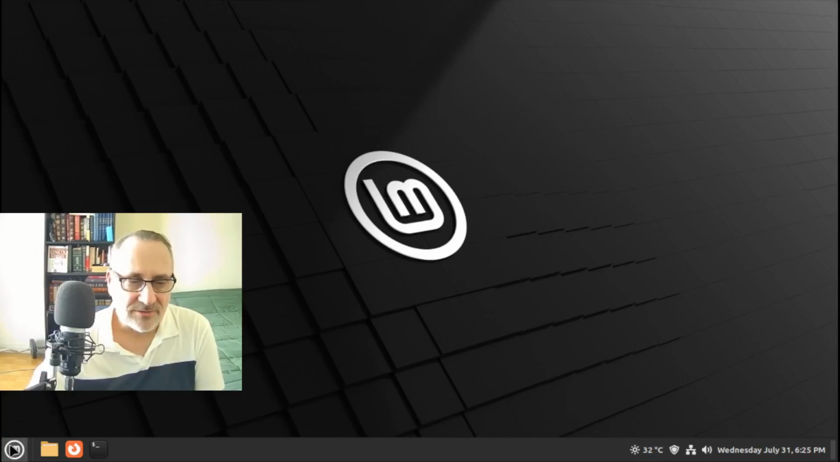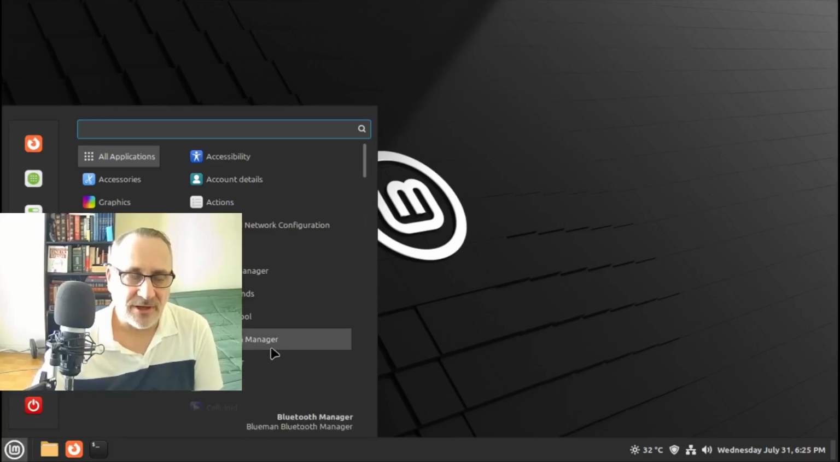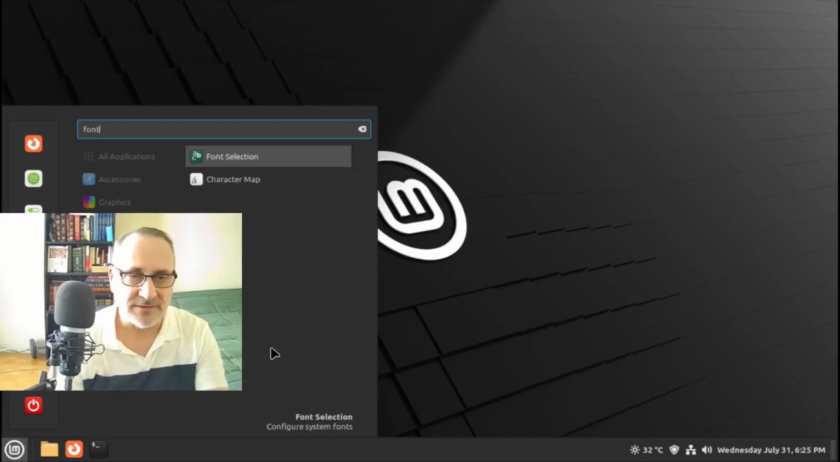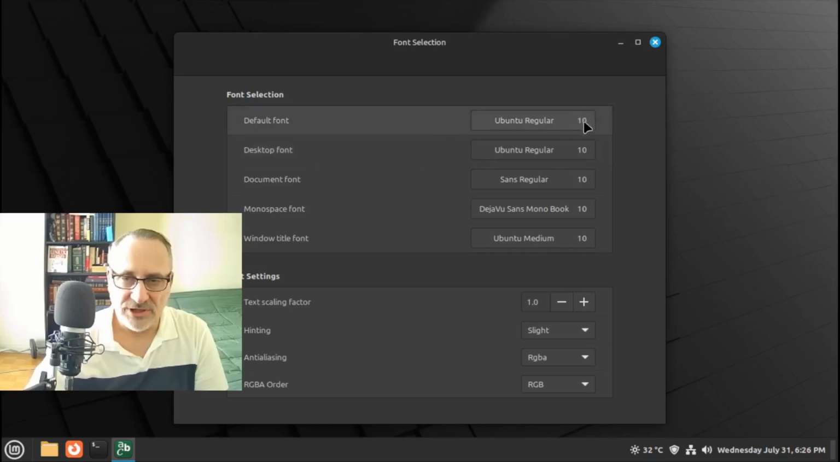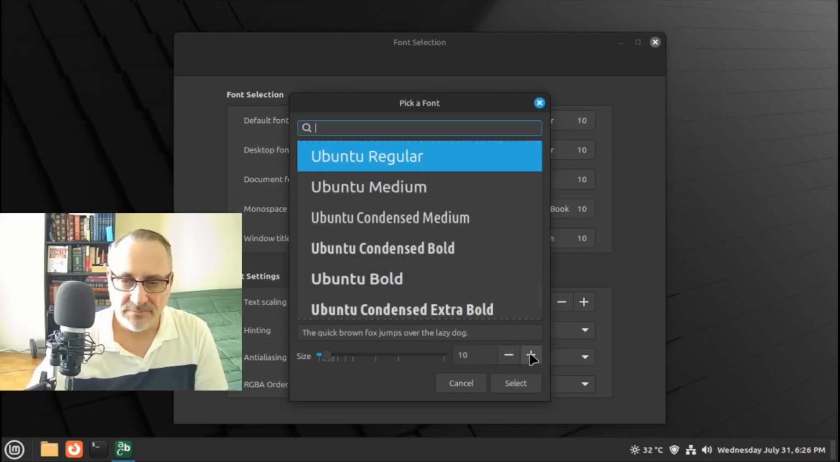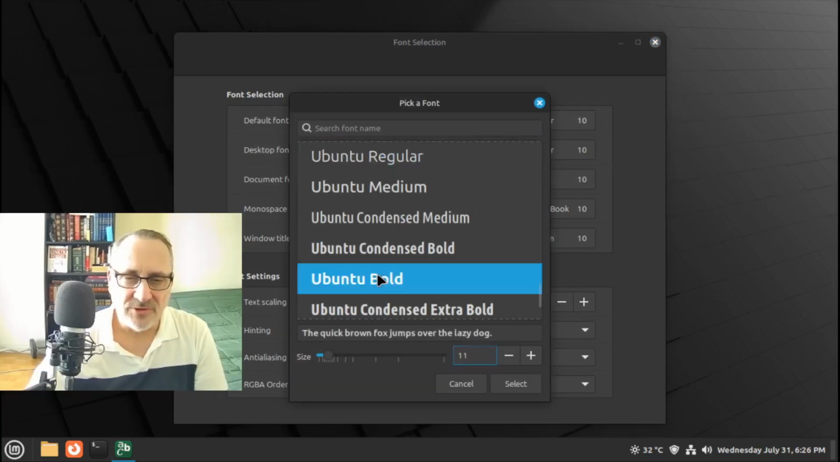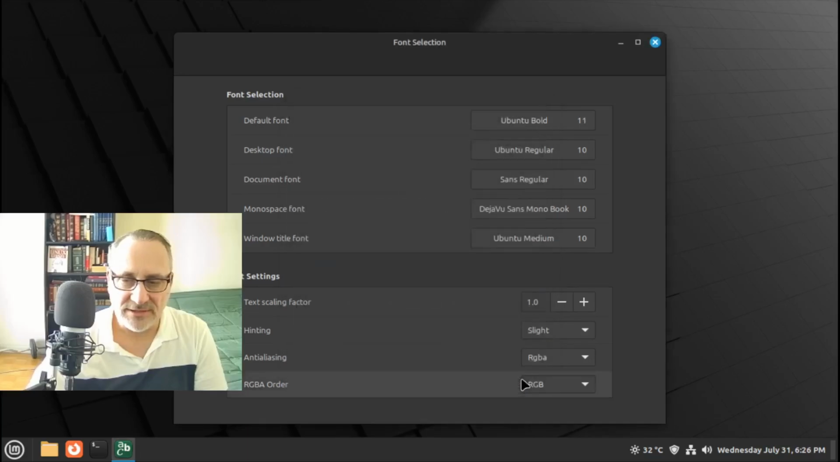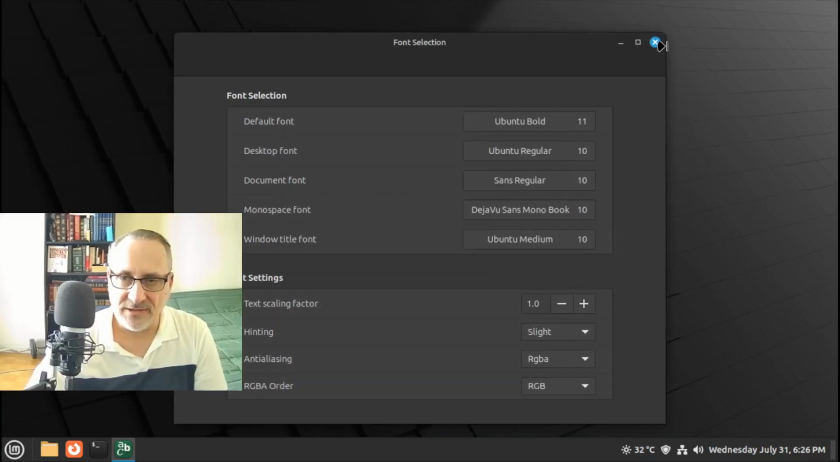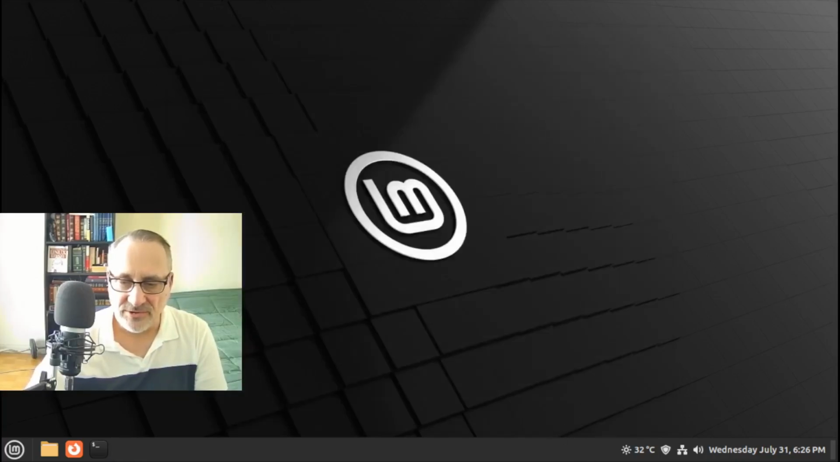And you know what I'm going to do? I'm going to go to here and I'm going to type in fonts. And I'm going to change this to 11. And let's do Ubuntu bold. And I'm going to select it. I just made the font one notch bigger and I made it bold. Okay. So we can see it's 32 degrees Celsius.